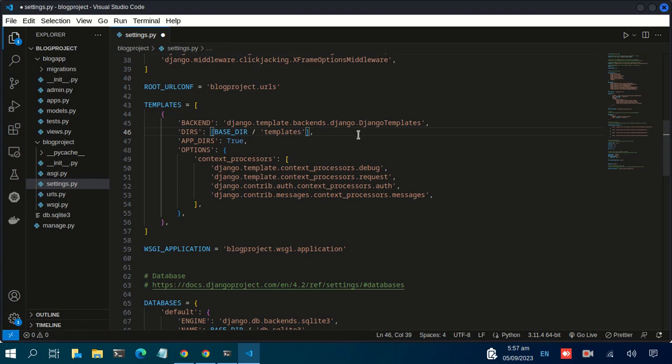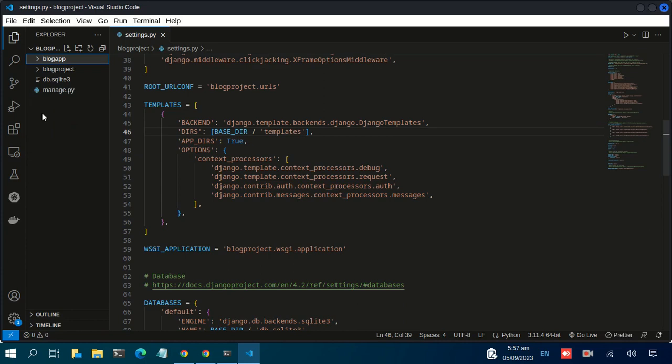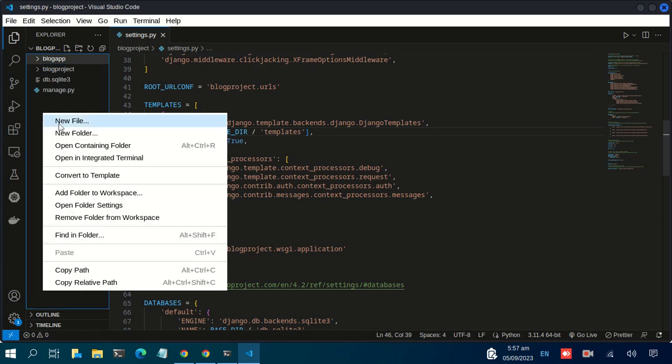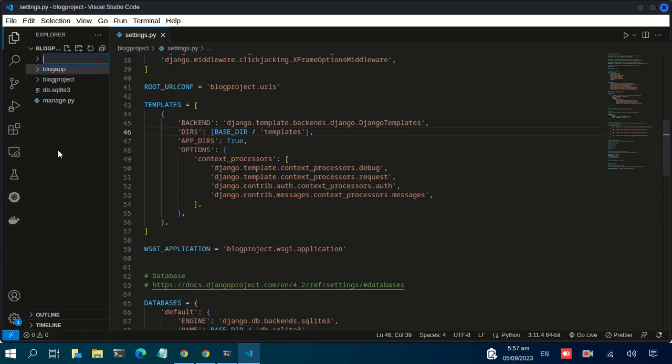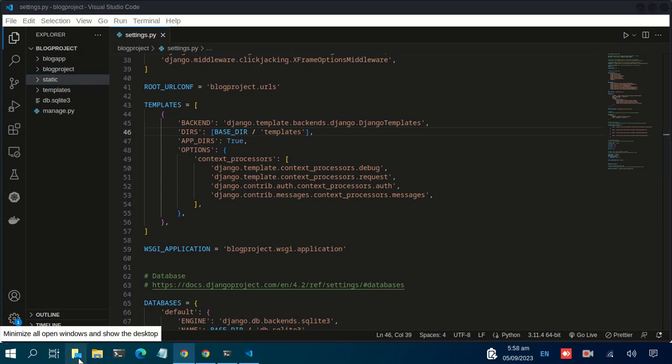So once you do that, save, then here what you need to do, you need to create two more folders. One of them is the templates folder that we just defined. You need to create that. We also need to create another one called static. This is where we are going to store our styling, our images, and all that. The next thing will be to copy our project templates to our template folder and our static files in the static folder.